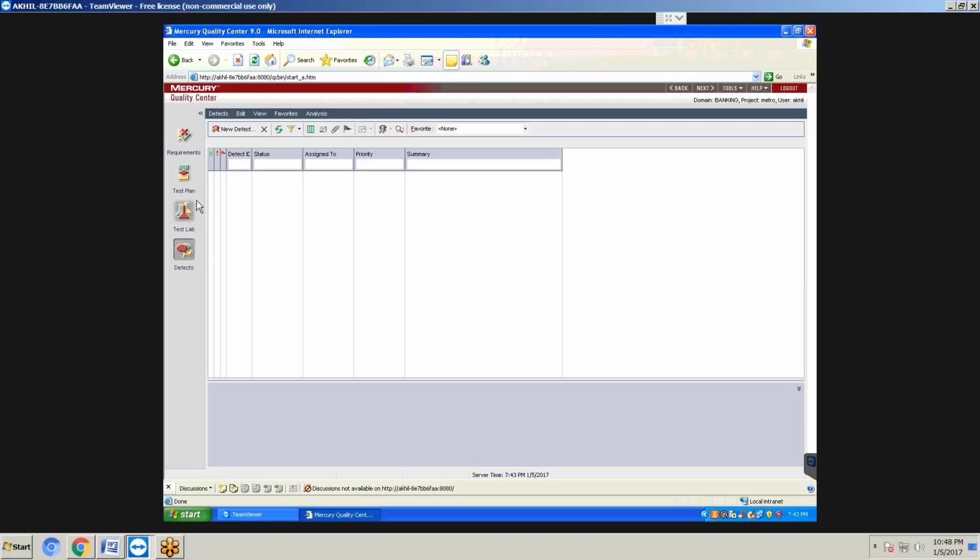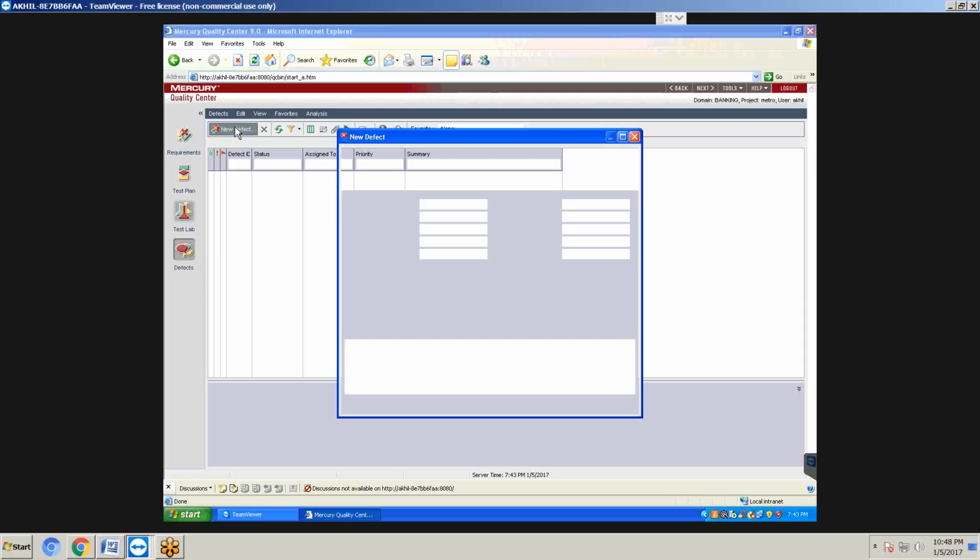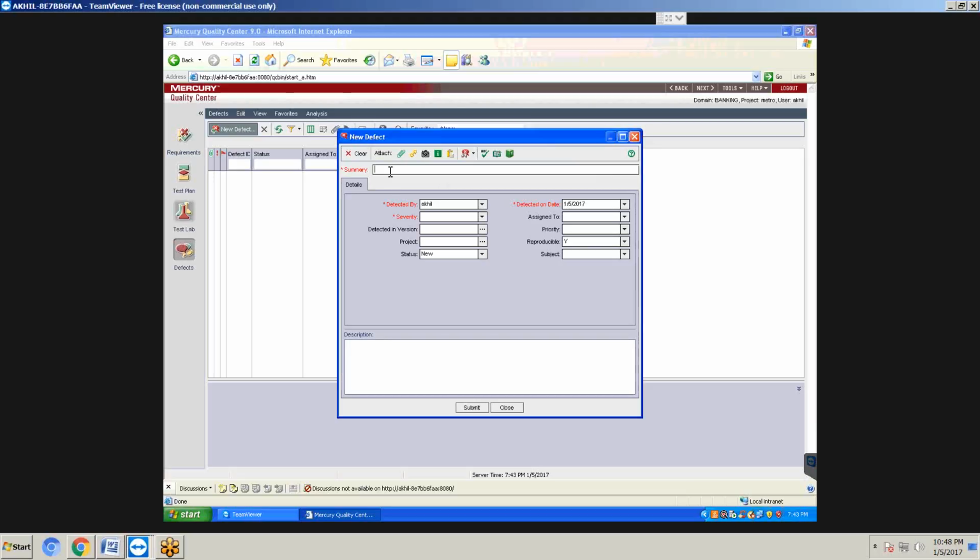Right. Now I want to raise the defect. Just click on new defect. Summary: Add not working. Click on submit. Oh, compulsory we should mention the severity. Submit.